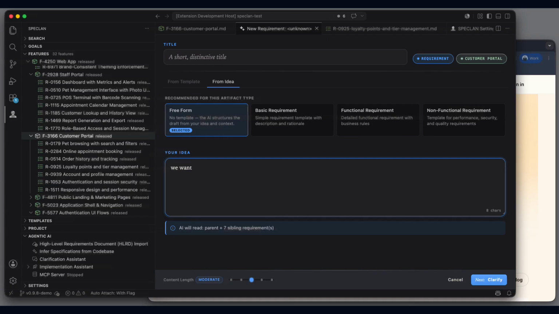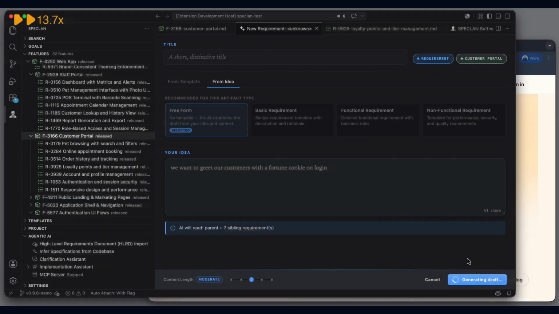There's a row of presets that shape the draft structure, and 2 tabs, from template, which never touches AI, and from idea, which we'll use. Now the only input, we type the customer's line exactly as we got it. We want to greet our customers with a fortune cookie on login. No title. No scaffolding. We leave everything else blank, and click Next, Clarify.